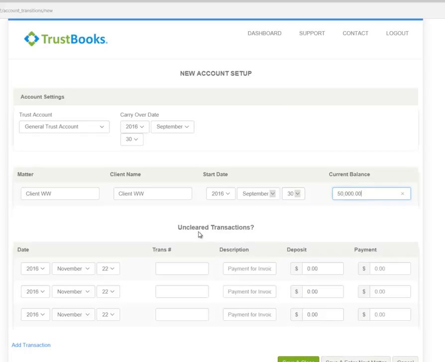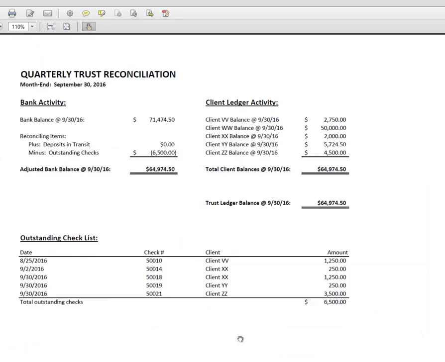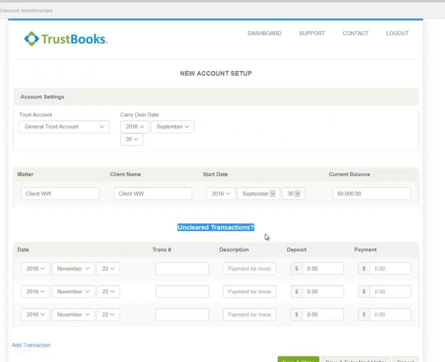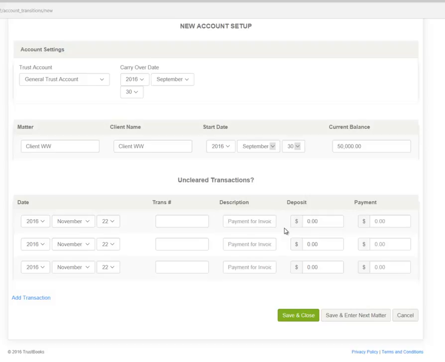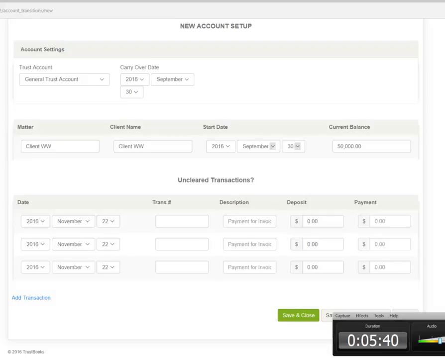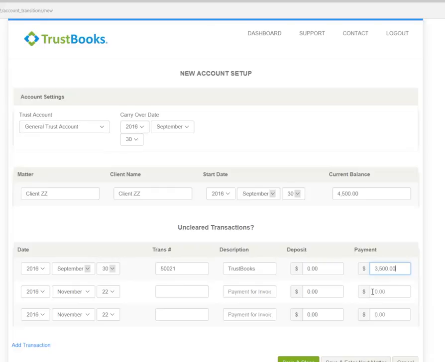And let's check, were there any unclear transactions? Client WW, no unclear transactions, no outstanding checks as of September 30th. So I'm done. I've entered this client in, no more steps needed. And now I'm going to go through and I'm going to put in the next three. I'm going to pause this and then I'll catch you back up after I've put in the remainder of the clients. So I'm just now wrapping this up.